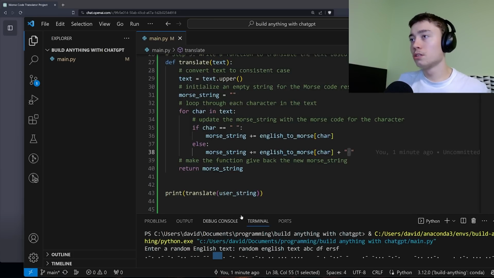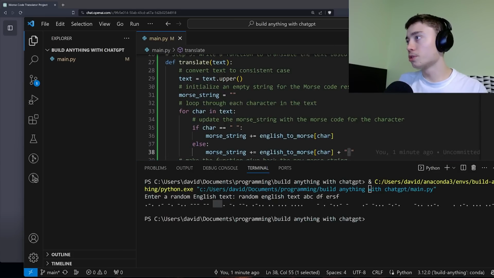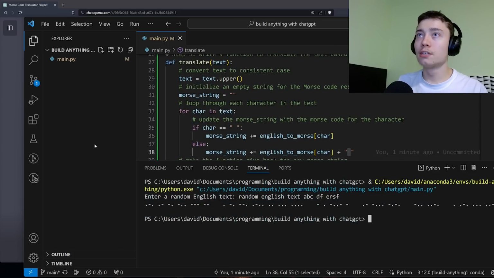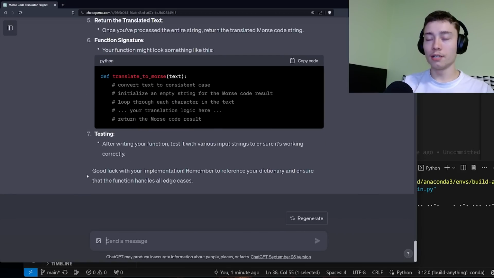So we can just do a super simple test. You can just literally select this, copy, go into ChatGPT, and ask, is this correct Morse or not? Boom.